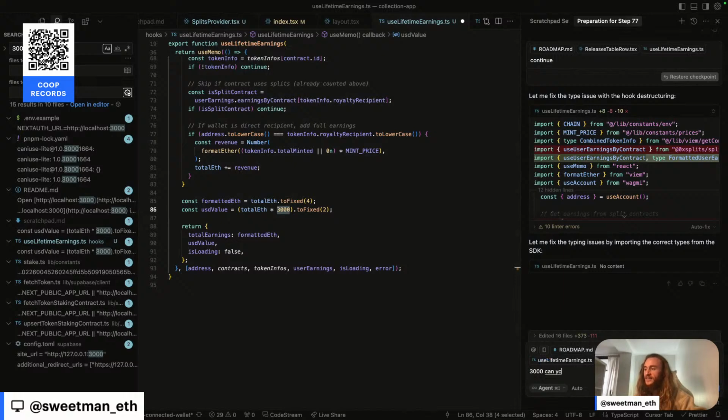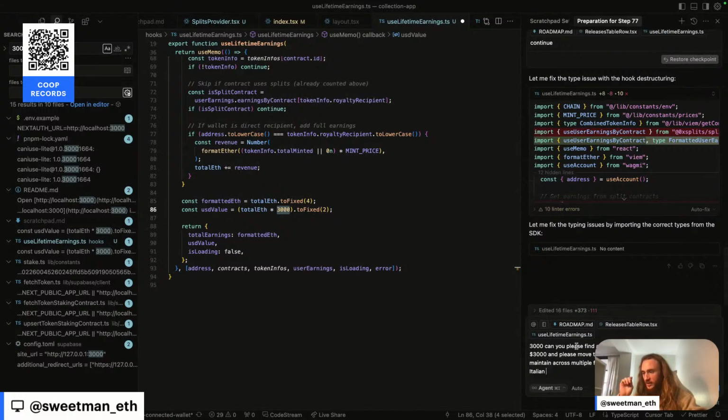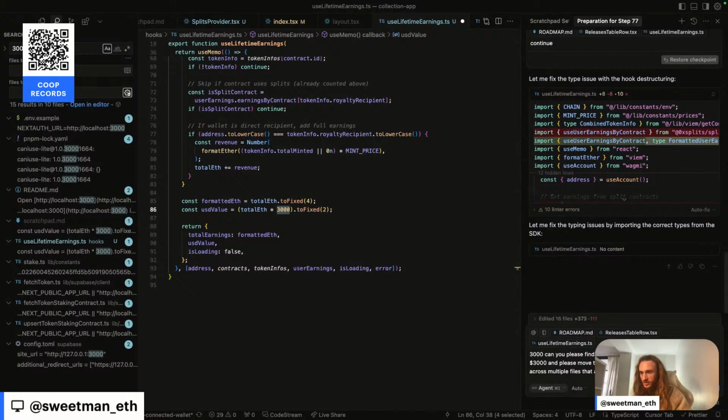Can you please find any instance where we are hard coding ETH at $3,000 and please move that value into a consts file so it is easier to maintain across multiple files that are defining this hard coded ETH value? I think that's what I said. I don't know where we got Italian.